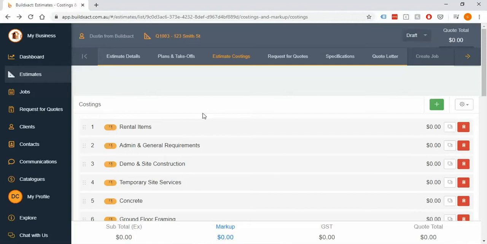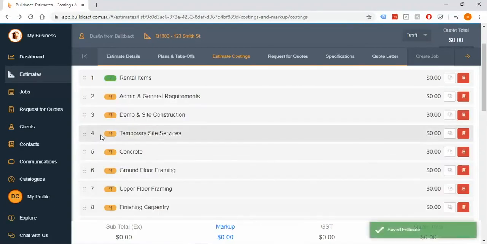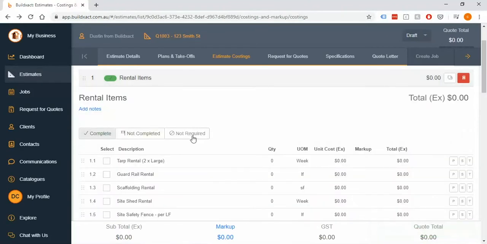As you're going through and doing your estimate, you'll have this complete, not complete, and not required status button. So the idea here is that as you're going through, if you completed, say, the rental items category, you can just simply tick it off. And if you don't need them, you can go not required.